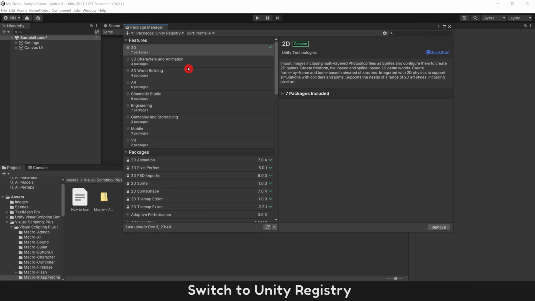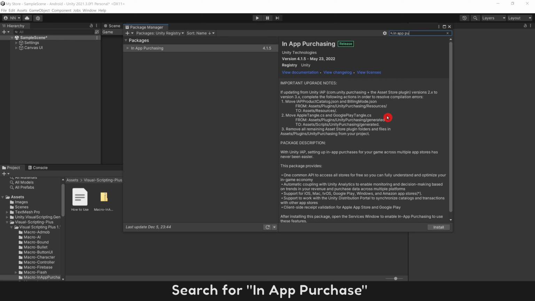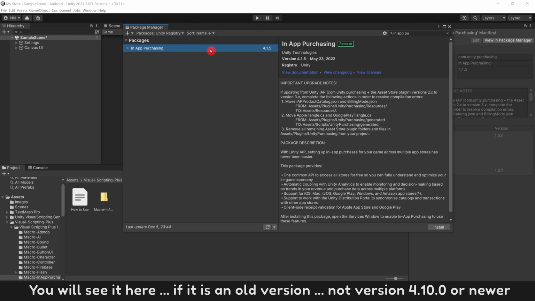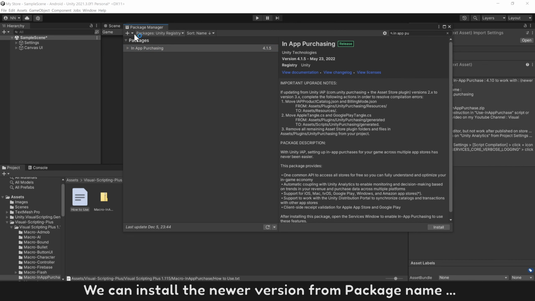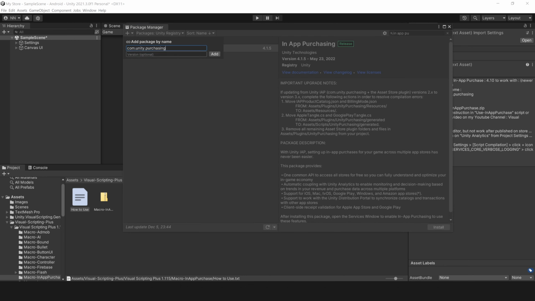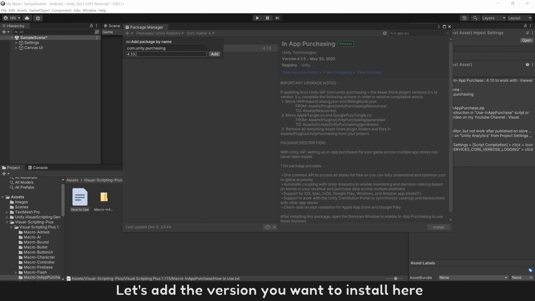Switch to Unity Registry. Search for in-app purchase. You will see it here. If it's an old version, not version 4.10.0 or newer, we can install the newer version from package name. Let's add the version you want to install here.